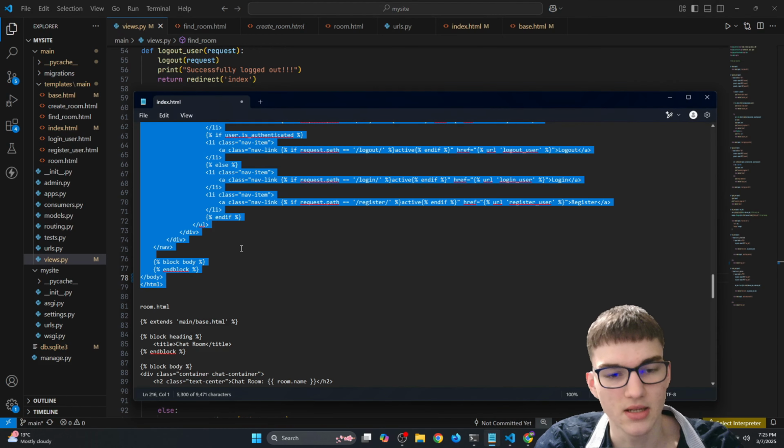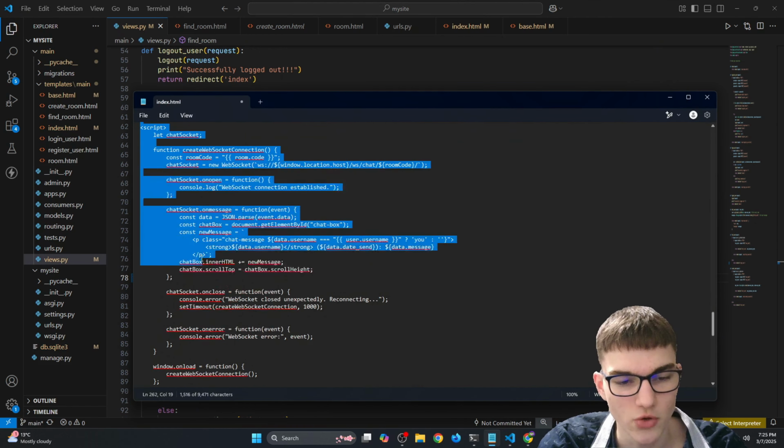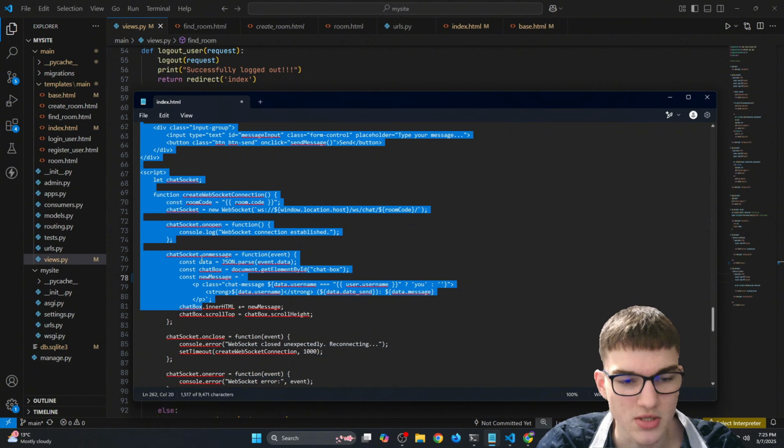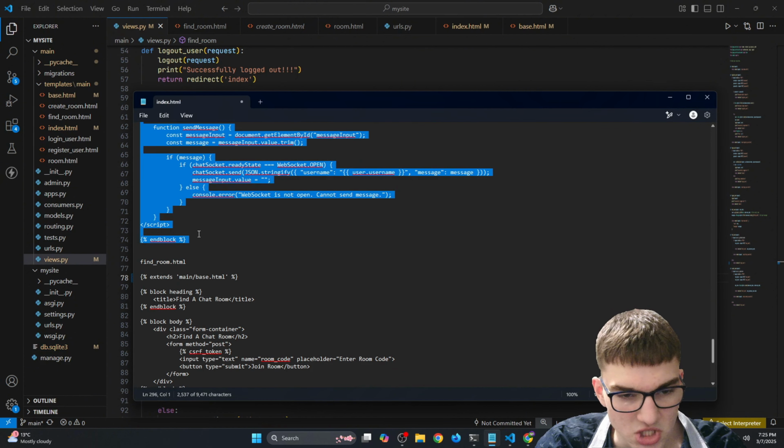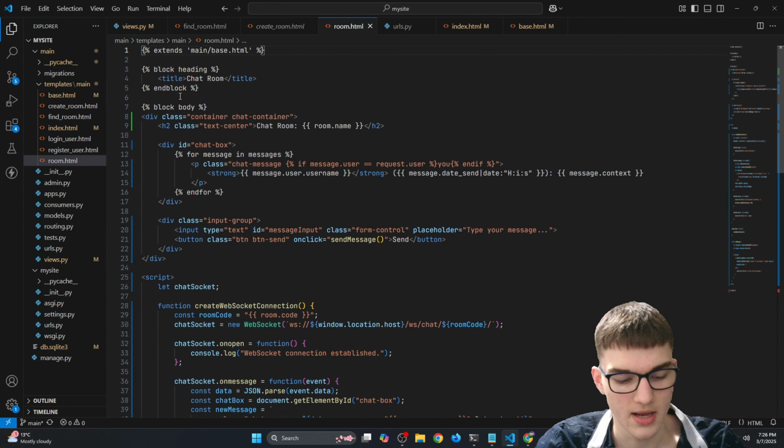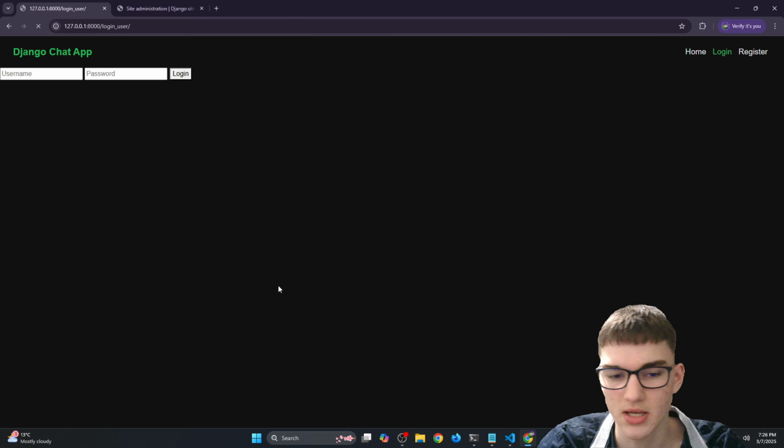Now let's get to another file. This is room.html. Now this really looks really good. Let's just add it right here, and we can actually check it by doing a find room. Or first I need to log in, right?